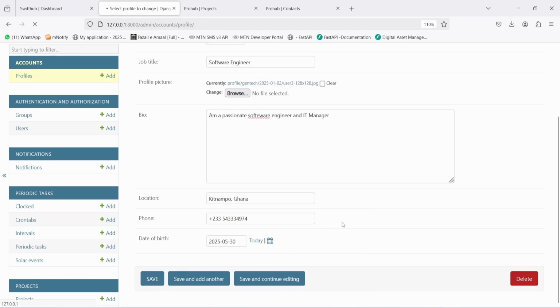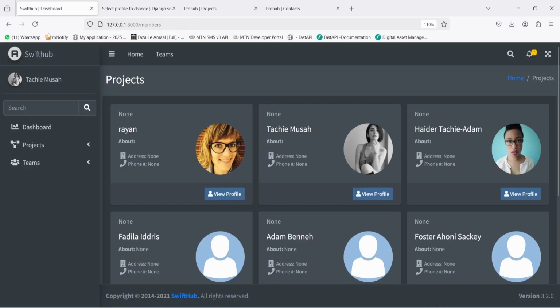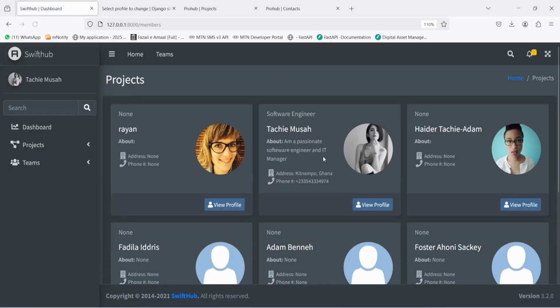and then save changes. All right, so let's go back to where we are displaying this information, and now I can refresh changes, and you are seeing software engineer, and the name is Techi Musa. And the about is, that is the bio. You're going to also see the bio, and then the location, that is the address, and then the phone number.